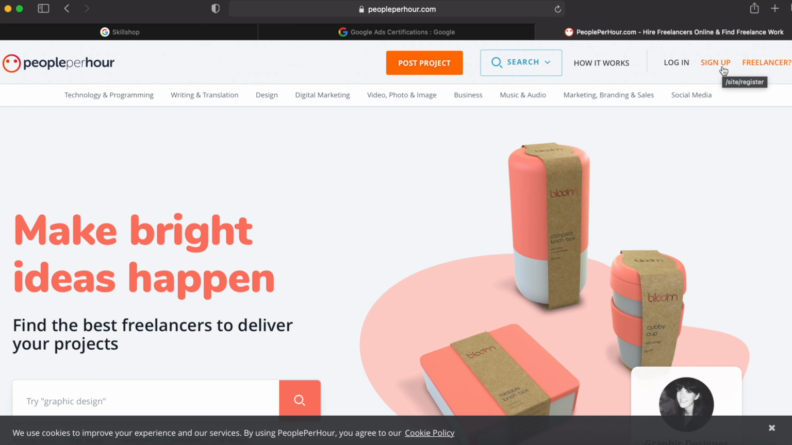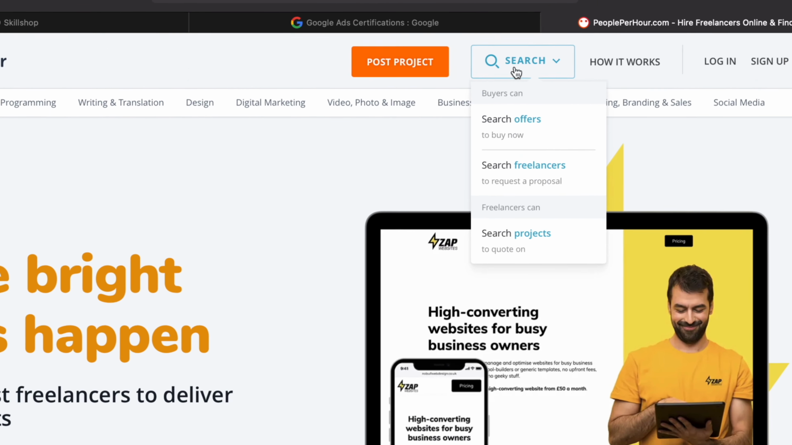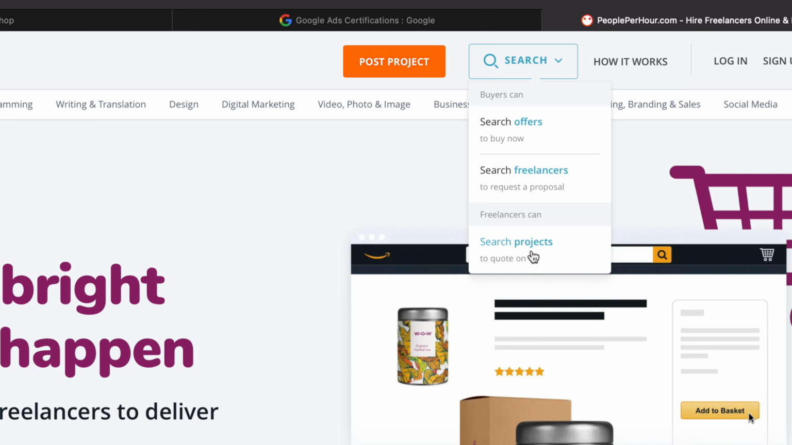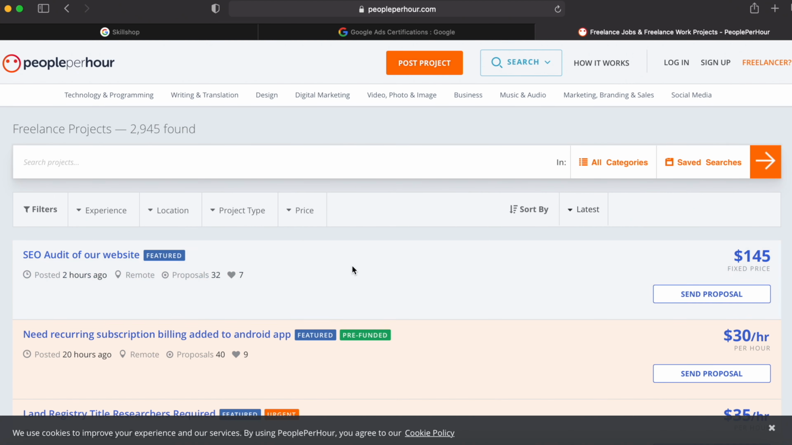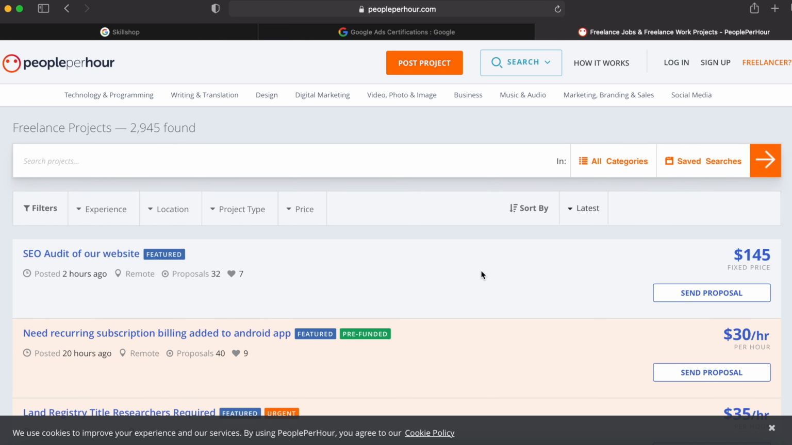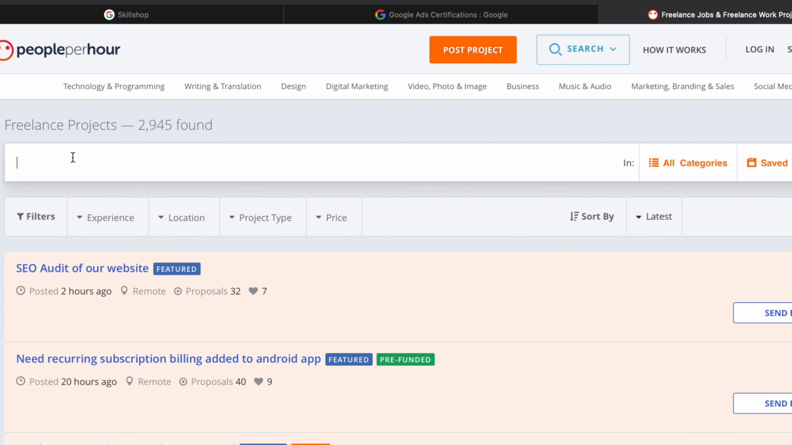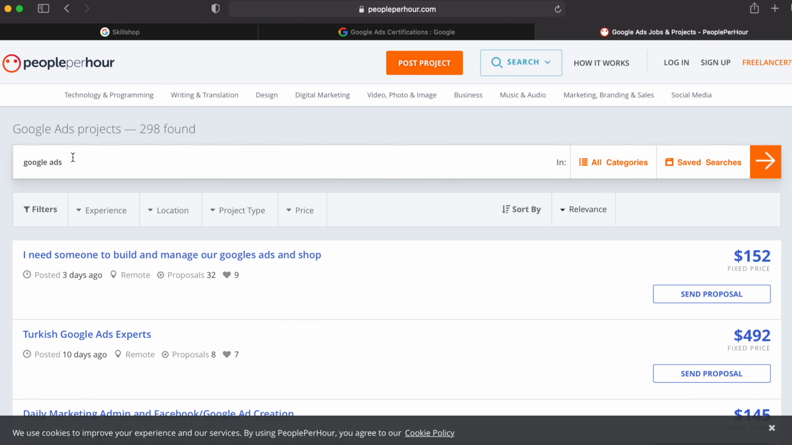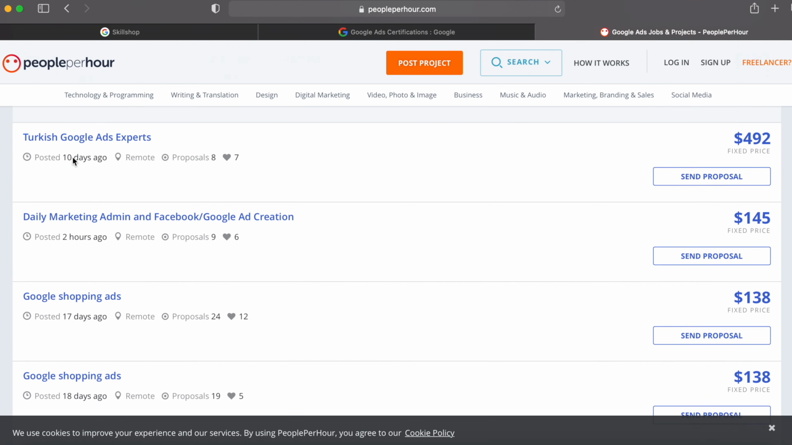So once you're done, you need to go to search over here and search projects. So here you have to search for a job. The type of job you will search for depends on the course you completed on Google Skillshop. Let's say that you have completed a course related to Google Ads. Go over here and search for Google Ads. And now you'll see the people who are offering hundreds of dollars.